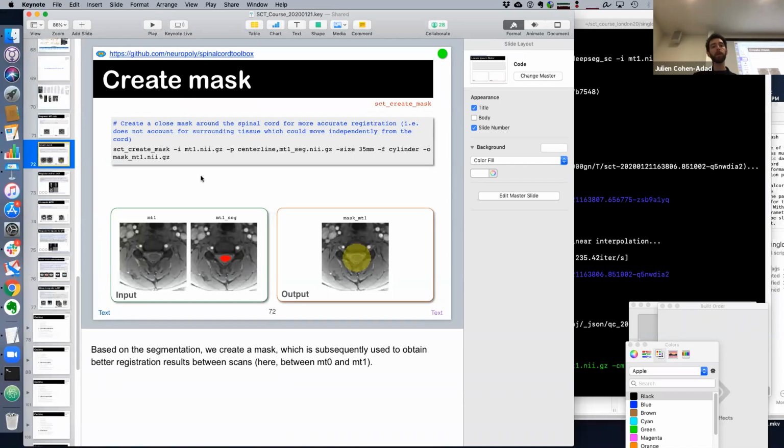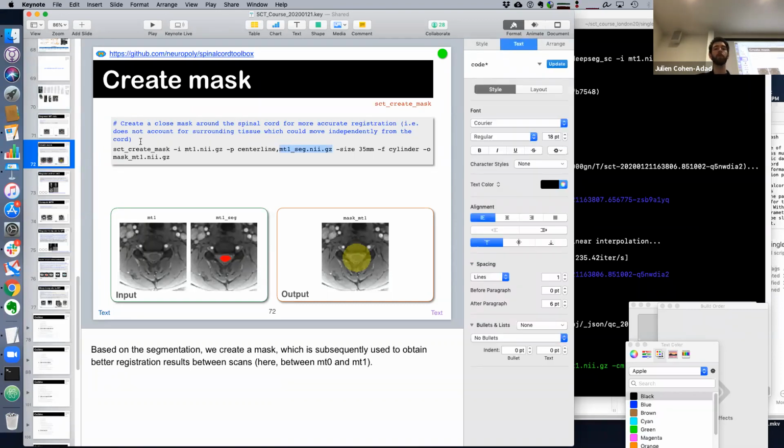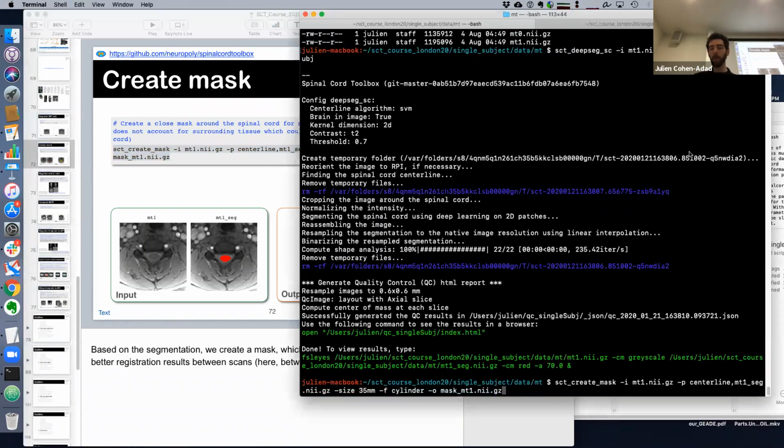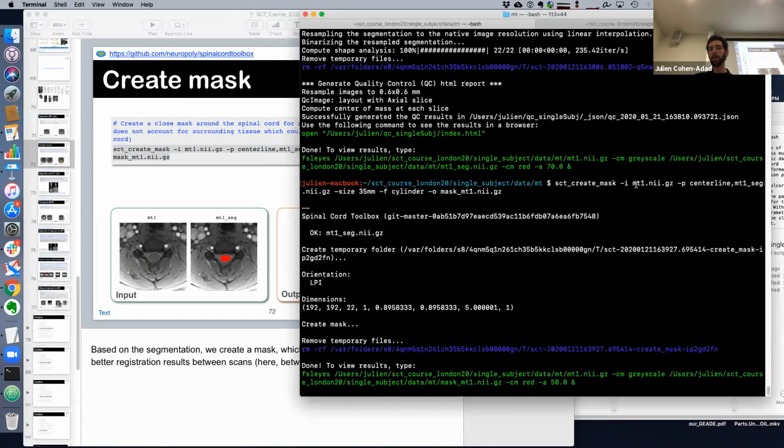So in that case, we can create a mask around the spinal cord automatically from the spinal cord center line coming from the segmentation. So we already did the segmentation, so we can just run this command, create mask. So create mask is inputting the MT1 image. Minus P will be the process for creating this center line, or this mask, sorry. So in that case, we will use the center line to create a mask around the center line, okay?